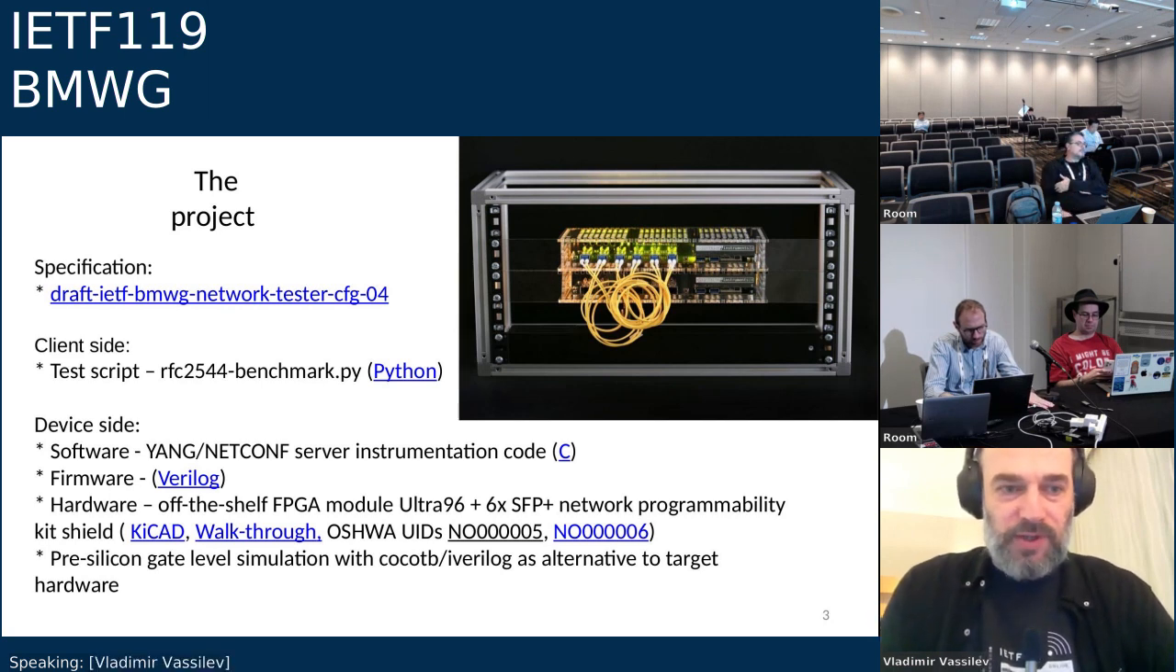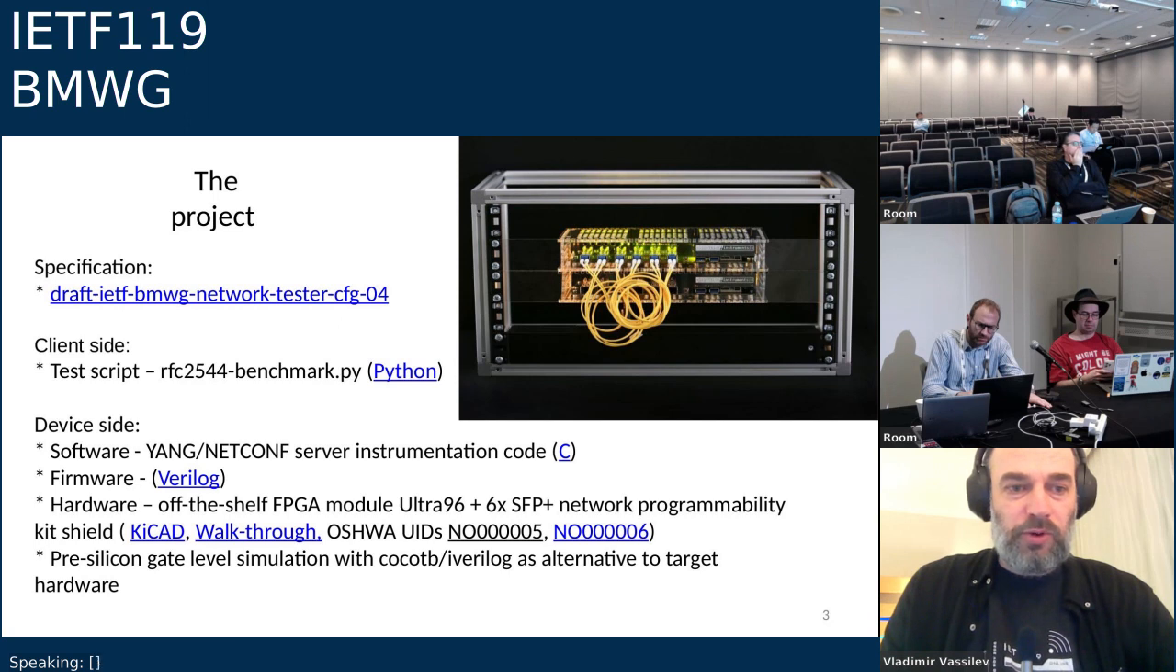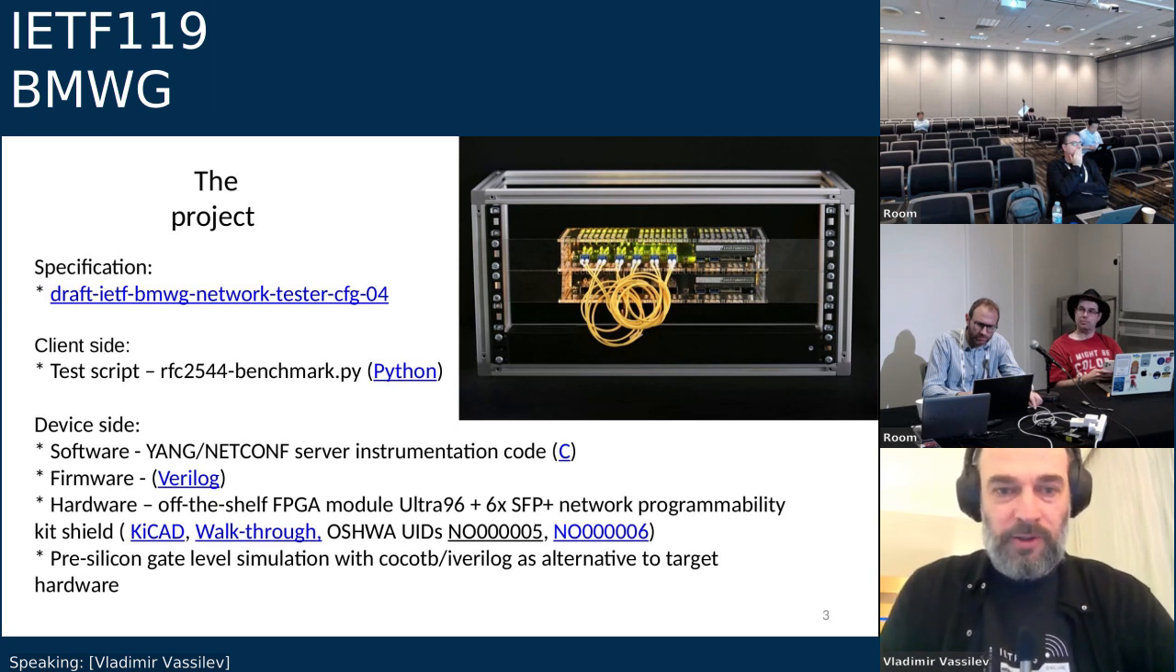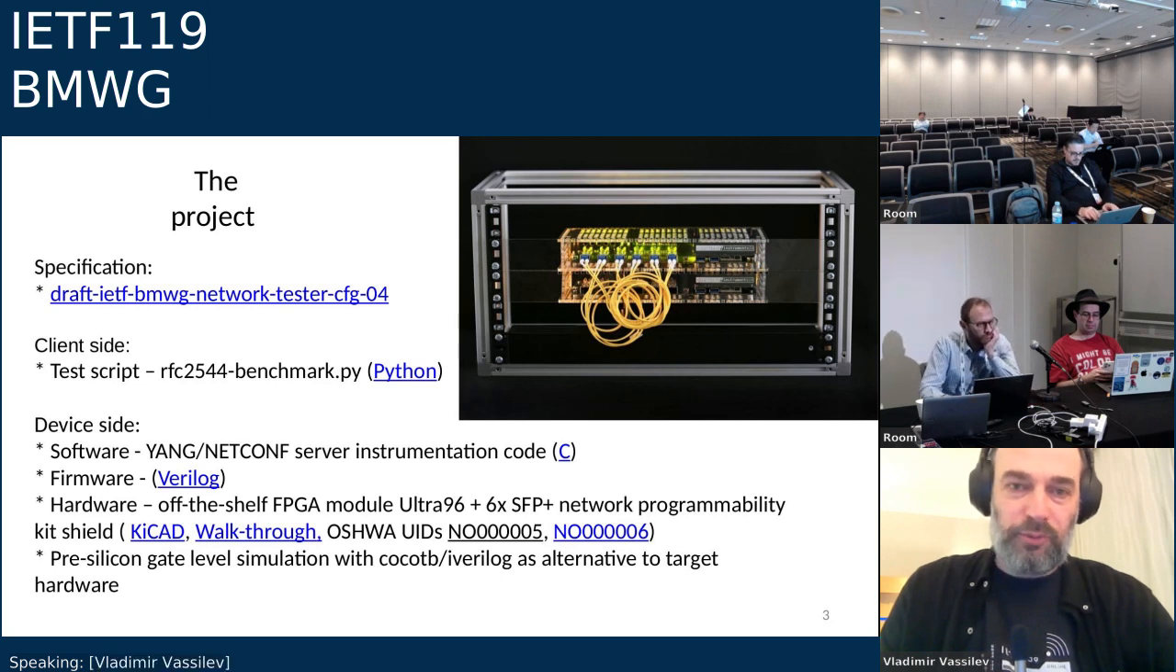On the device side, there is a reference design too. This is server-side software. There is a firmware in Verilog, which can be synthesized. And there is a simple hardware involving an FPGA and a 6 SFP interface platform. So that's open source. We have sent a registration for it with the Open Source Hardware Association. It's like a shield, a baseboard in a way. So now we also have, and I think it's very important, a pre-silicon gate level simulation with CocoTB and iVerilog, and it is a good alternative to hardware.